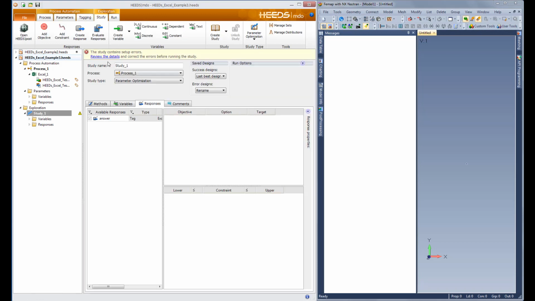So now I go into my study. My study contains setup errors. So what are my errors? I just don't have an objective. So if I drag him over, or I could have hit add objective. So now it looks like everything should run smoothly. I have this set to minimize value. I could do minimize difference, minimize value. I'm not as familiar with HEEDS, so these different parameters, I'm trying to keep it simple.